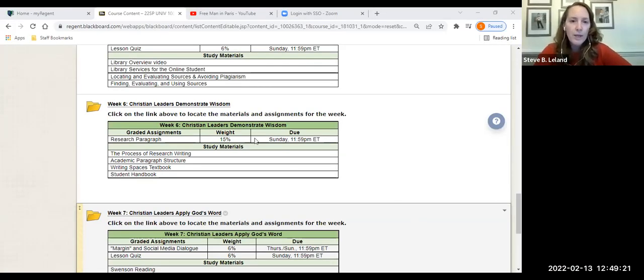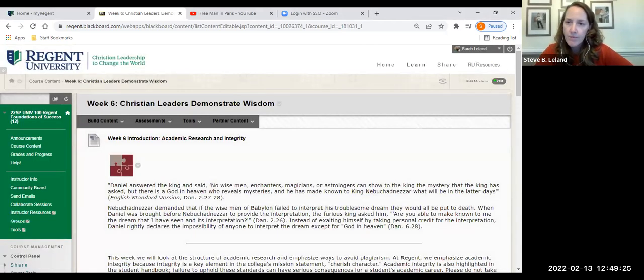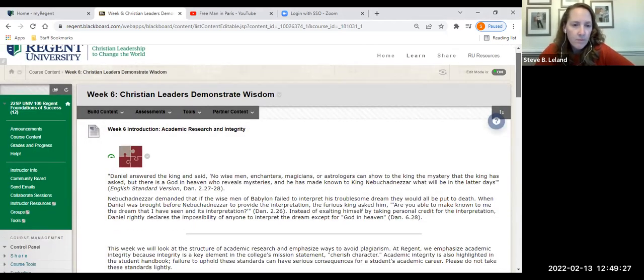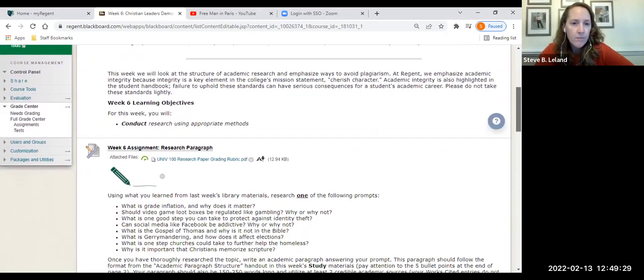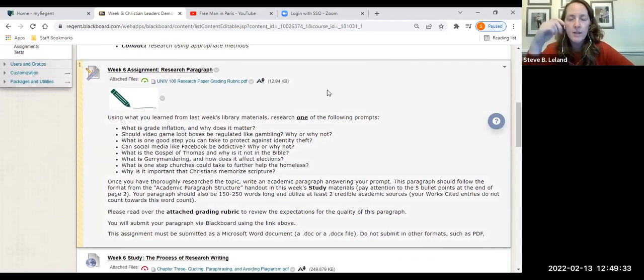Okay, we're going to go right into Blackboard, and into the week 6 folder. Okay, so I'm going to stop for a moment and we'll talk about this portion in the folder. This, of course, is where you will submit the assignment when you're done and the rubric is attached.